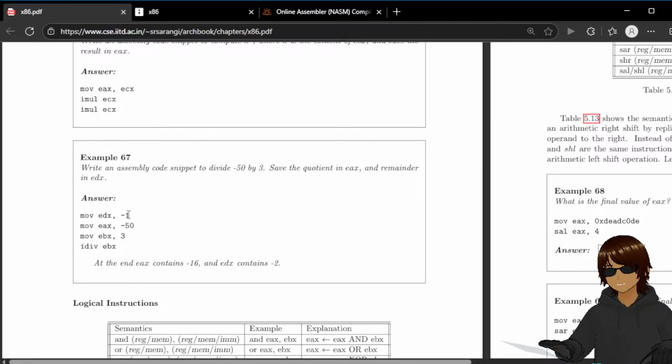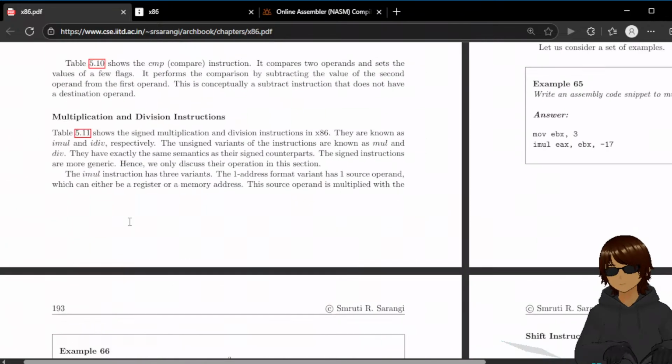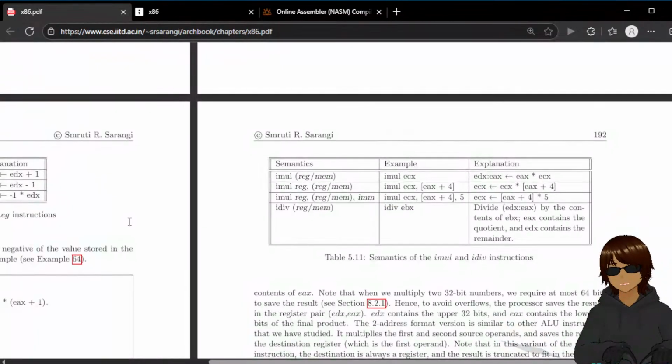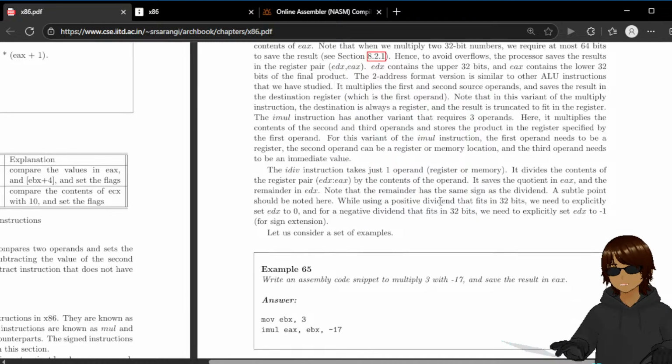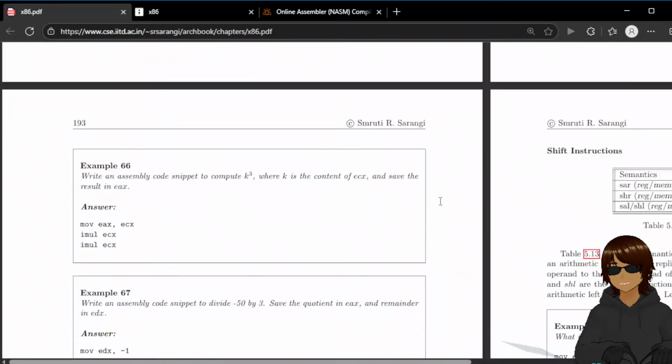There's one thing I don't understand. Yeah, so EAX and EDX, what do they contain? Save the quotient in EAX and the remainder in EDX. Divides the contents of the register pair EDX, EAX by the contents of the operand. Oh, I think I get it.